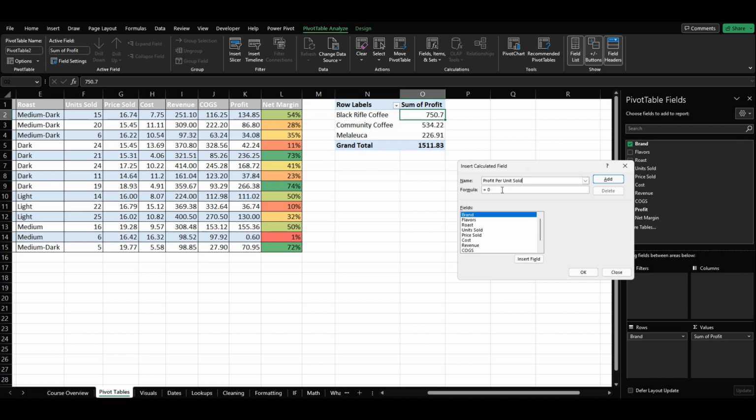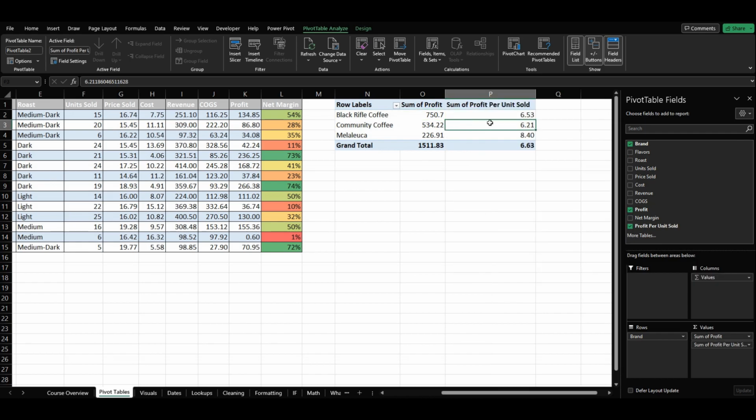Okay, and it's asking us for our formula. So our formula is going to be: equals profit, insert field, divided by the units sold, insert field. Then we can click on add and okay. And now it'll add up our profit per unit sold.